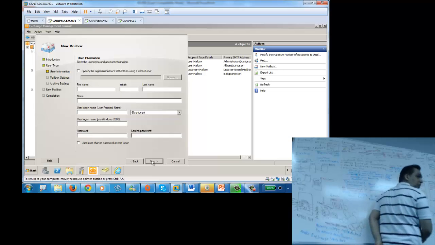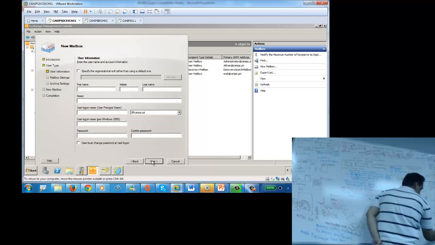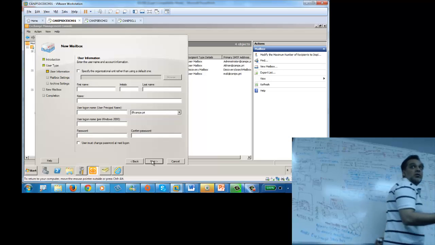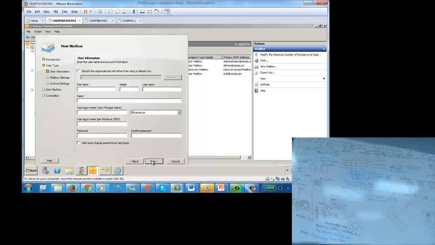Challenge number one. What was challenge number one? Send email externally. What is the second challenge? Send and receive emails from two different organizations within your network. So, mail flow between two organizations.